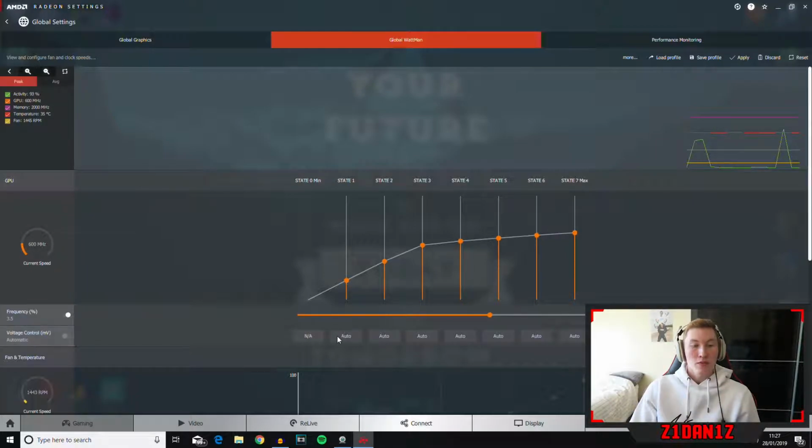Then down here where it says voltage control and it says auto, change that to manual, and on all of these just type in 1000 and then click enter. Make sure once you type it in, you click enter to actually allow it to register. And then do this one as well, and then I would leave the last three at 1150. Once you've done that, make sure you click apply in the top right. You always need to click apply, otherwise it just won't affect the graphics card.